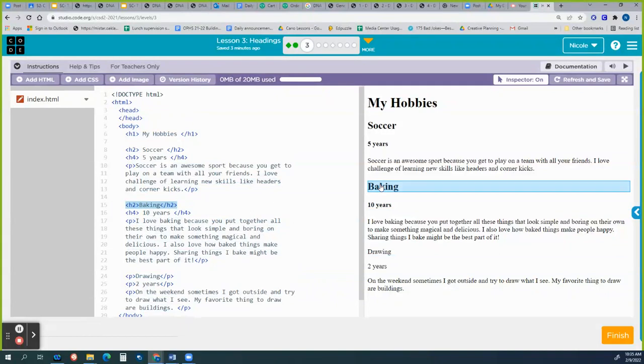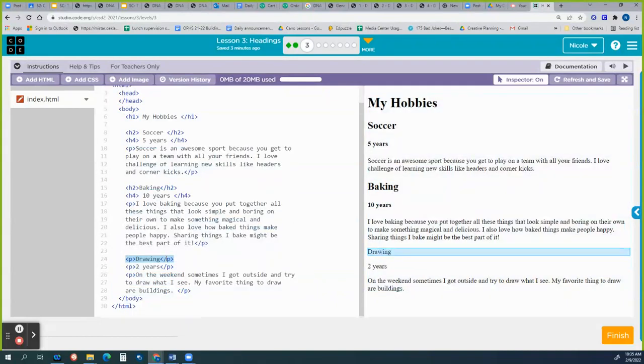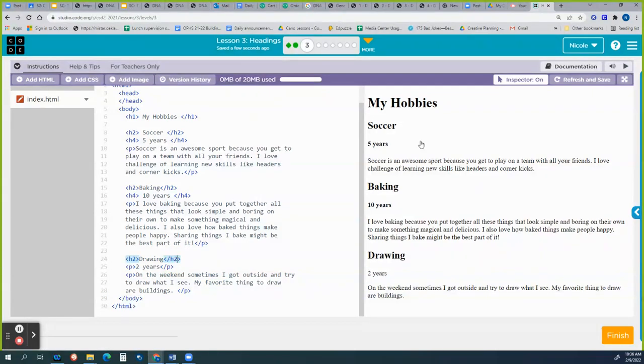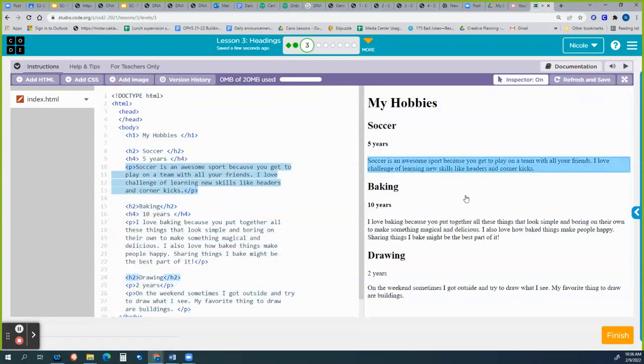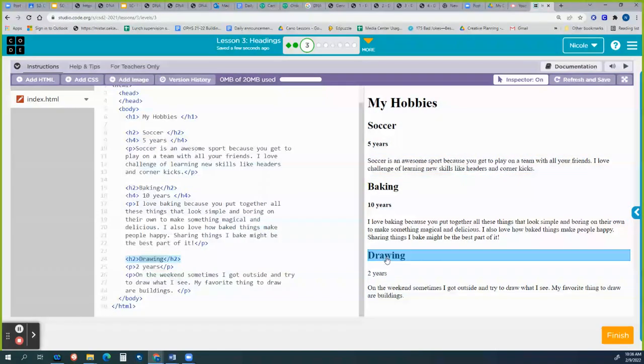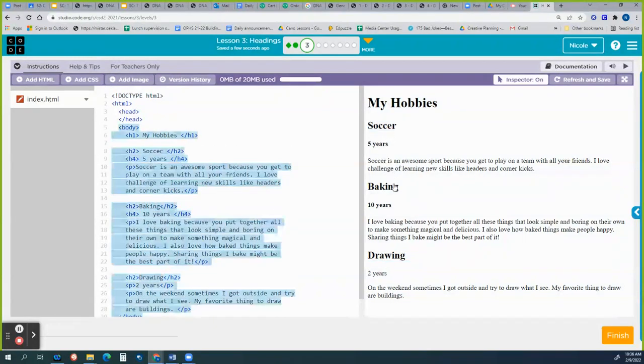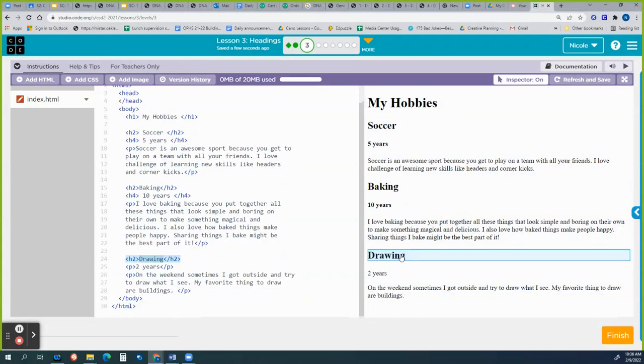So I'm going to go back to baking, and it's an H2. So if I go down to drawing, instead of having a P here, I'm going to go ahead and change that to H2. And then my closing tag, I will also change to H2. And refresh and save. And once I do that, you'll notice the word drawing now is set up in the same manner that soccer and baking is, because I'm using the same opening and closing HTML tags, because those HTML tags are going to give it the different structure pieces.